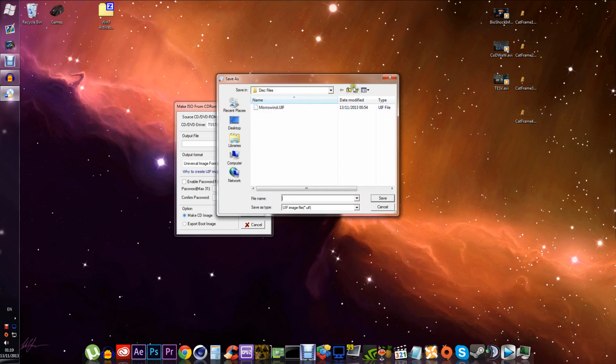Go on output file, and I suggest for this that you go to where you want your game to be installed. I'm using Morrowind for this. You're going to make a folder called whatever the game is, and then you're going to have two folders inside that: disk files and install. Install will be empty. This is where your install directory for your game is. This is what I recommend. You can do it any way you like.